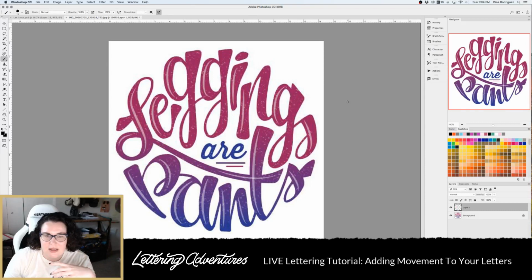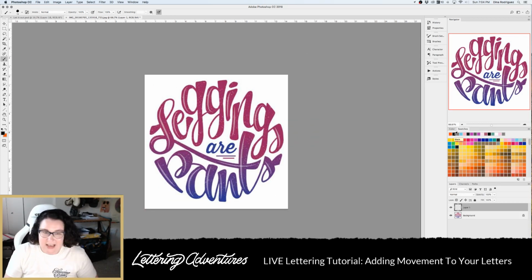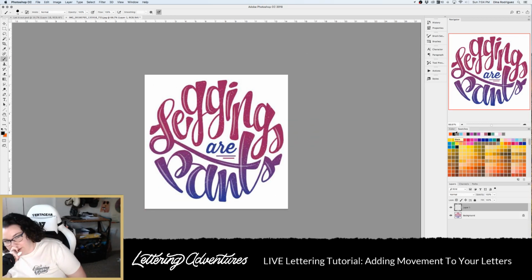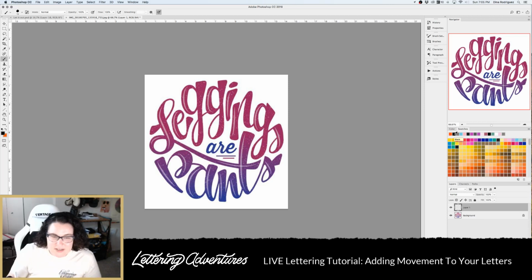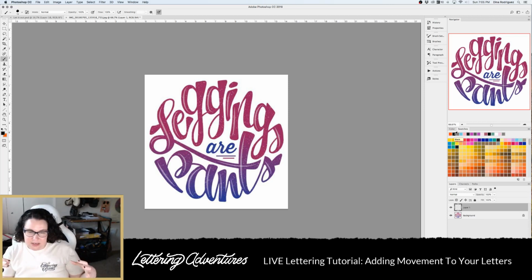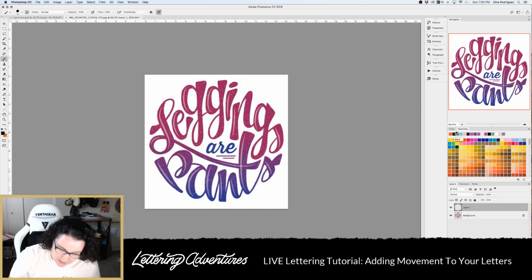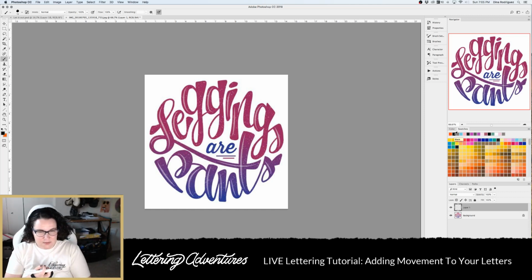So leggings are pants. First of all, I insanely agree with the statement. Leggings are pants. But this piece is insanely hard to read. A few things you could have done differently: I think the hardest thing to read was the fact that it was an L. I understand the enticement of having the lick be the crossbar. And also you're trying to make this fit into a circle.